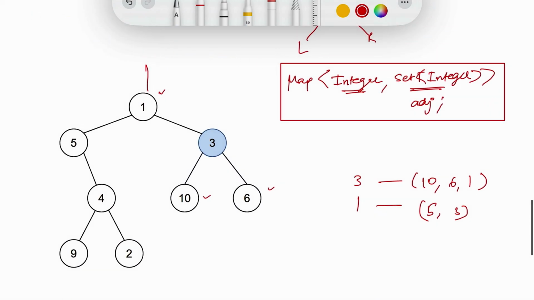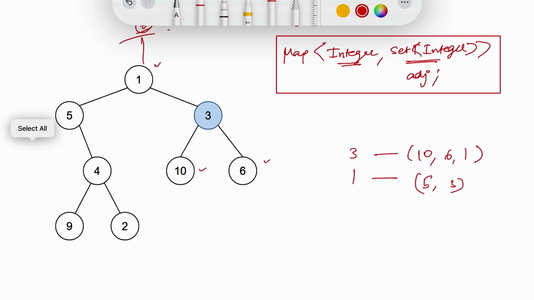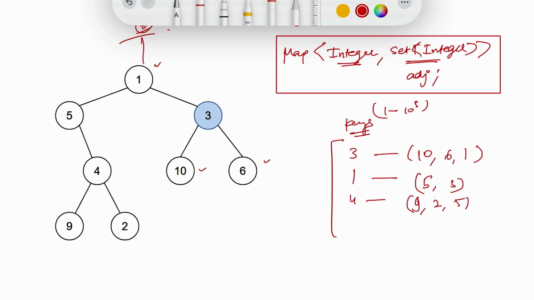So let's say the 1 is going to have a neighbor of 0, which is an arbitrary node that we are not going to store in it. So our map keys are going from 1 to 10 power 5 only. 1 has adjacency neighbors 5 and 3, and 4 has neighbors 9 and 5. Okay, and 9 has 4, 2 has 4, 10 has 3, 6 has 3.